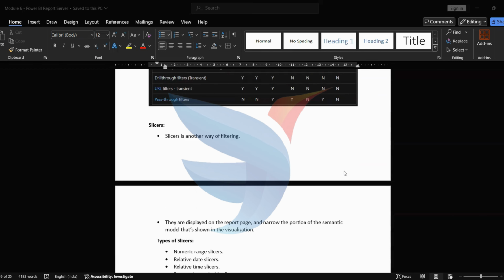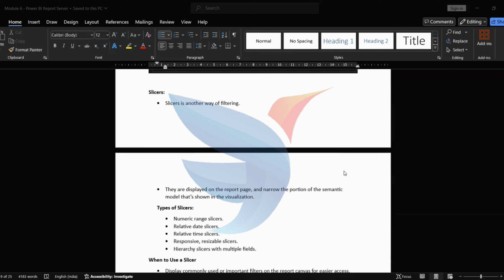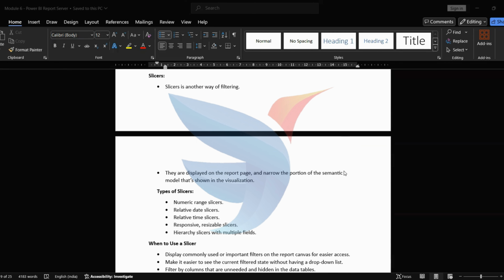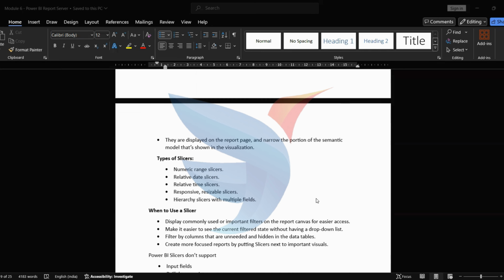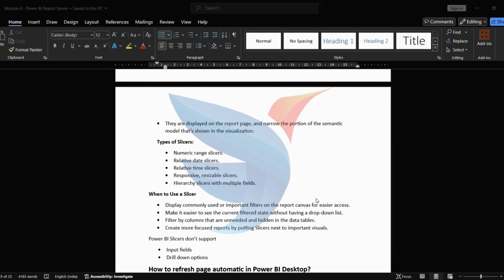Next, let's see what a slicer is. A slicer is another way of filtering. Slicers are displayed on a report page and narrow the portion of the semantic model that shows in the visualization. The types of slicers we have are numeric range slicers, relative date slicers, relative time slicers, responsive, resizable slicers, and hierarchy slicers with multiple fields.